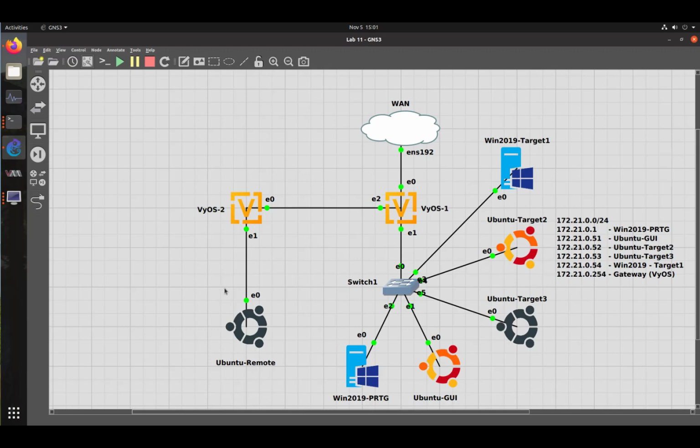The left side here is for a different lab. You can see there's another VyOS and things like that. We're not going to worry too much about that at this point. But I've laid out the IP addresses here so you can see them, and that way when I'm typing in IP addresses, you'll be able to tell what's going on and which one I'm scanning and that kind of thing.